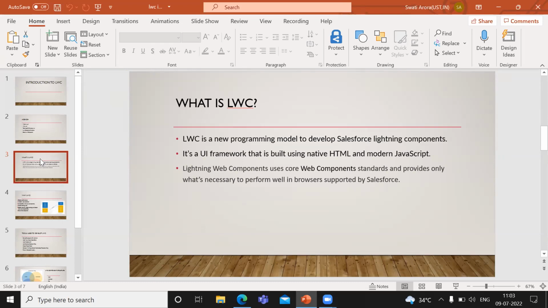LWC components are very fast in comparison to Aura. LWC components use core web component standards and provide only what is necessary to perform well in browsers supported by Salesforce. So I already told you that there is no need to worry about the framework.